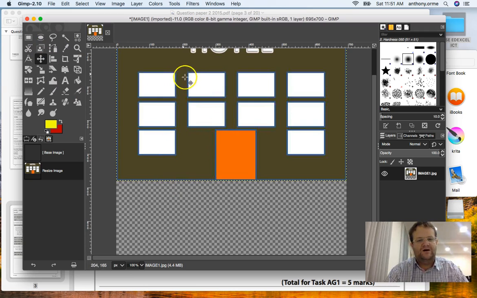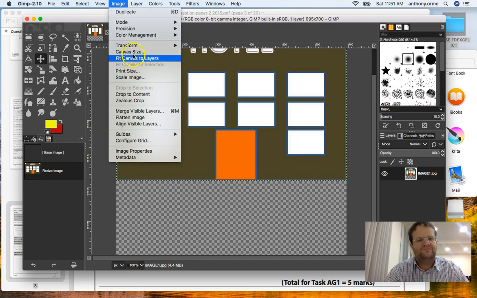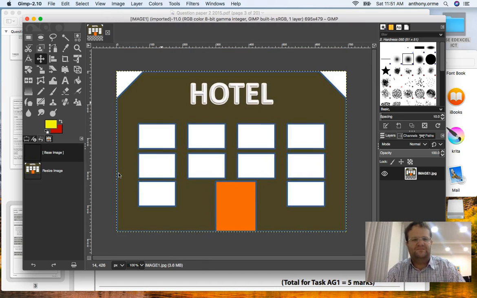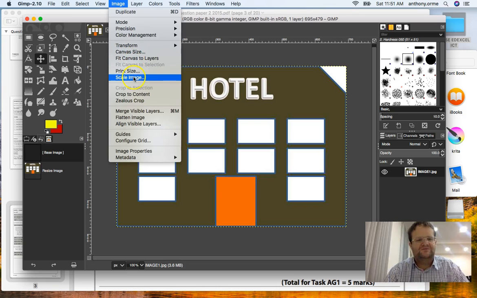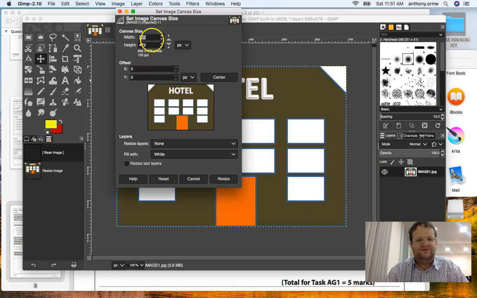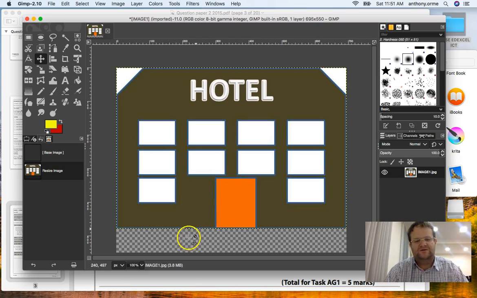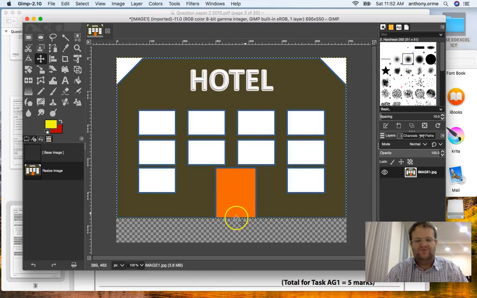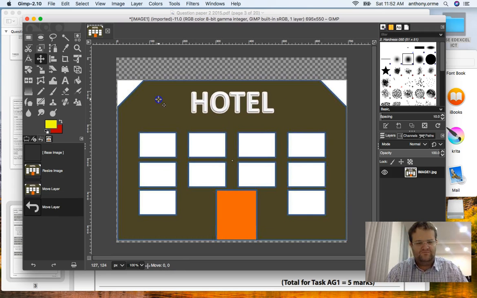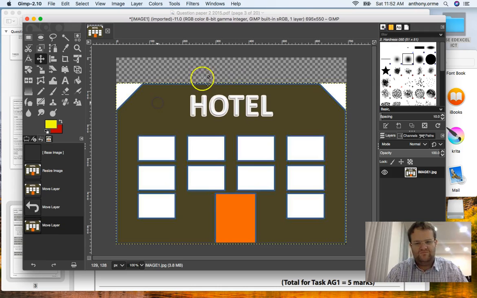Now, I want it to be split between top. No, I don't like that. I'm going to do that again. I'm going to undo that. Image, Canvas Size, I'm going to make that 550. Resize. There we are. Now it's got the bottom there. I really do want that to be a bit clearer. But let's just move the image down a bit. Okay, so it's clearer.